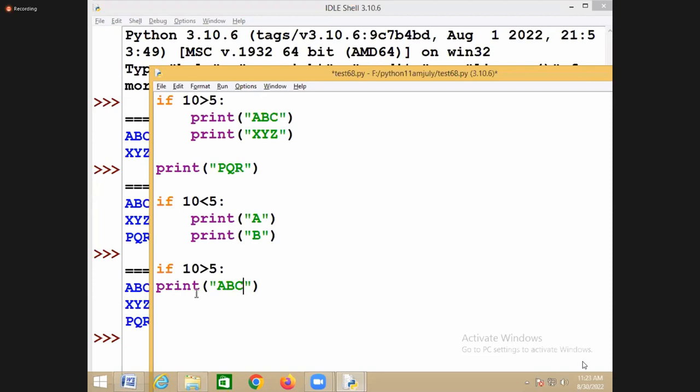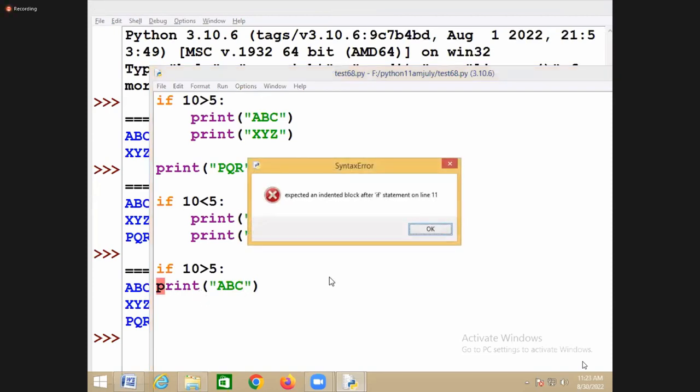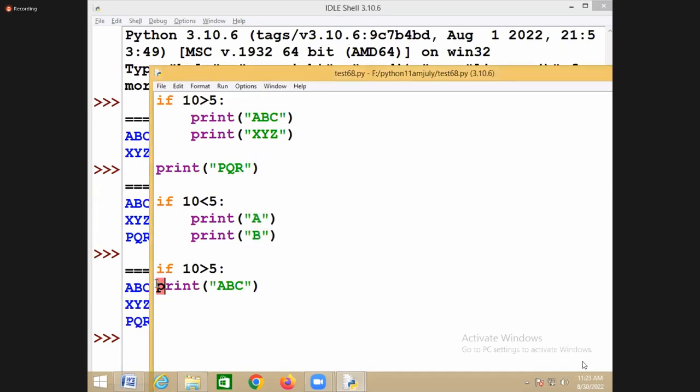The statement is not within the if. Now, what will happen if you run this? Which error is given? Syntax error. So to avoid this, I should include this statement within the if. Yes. So the block should contain at least one statement.